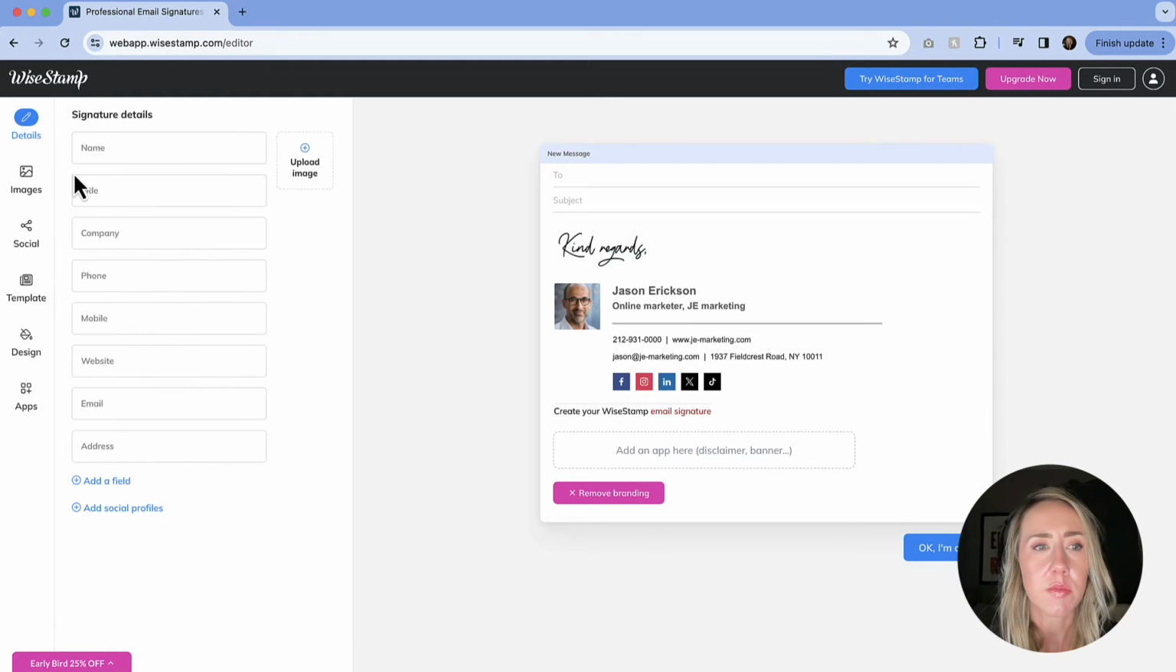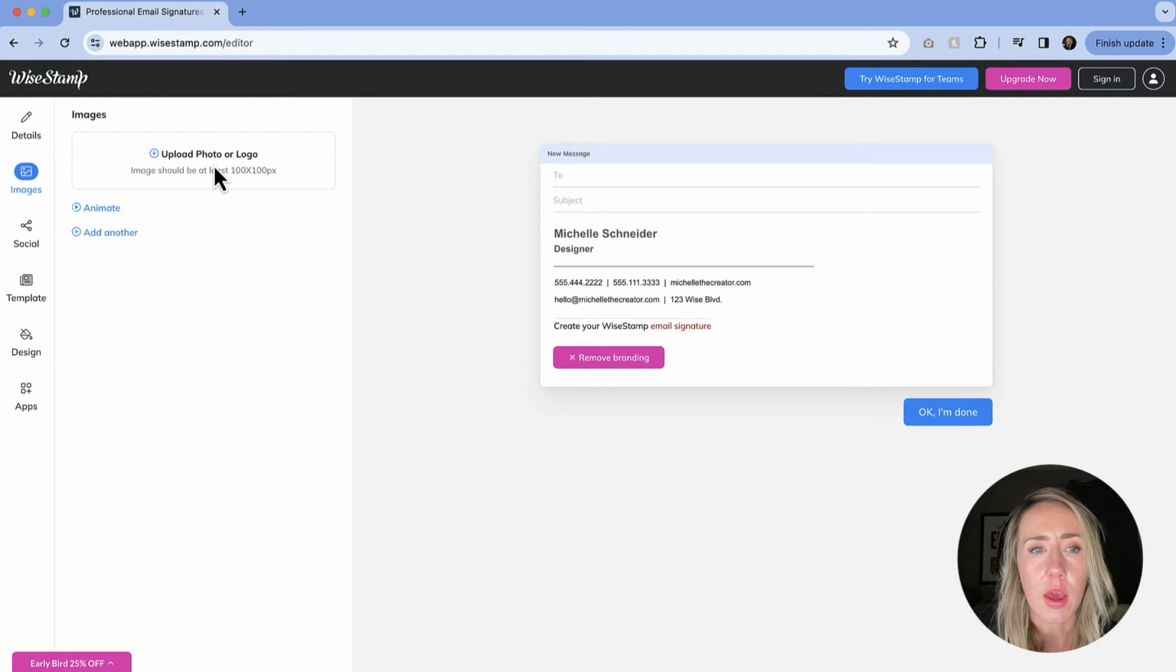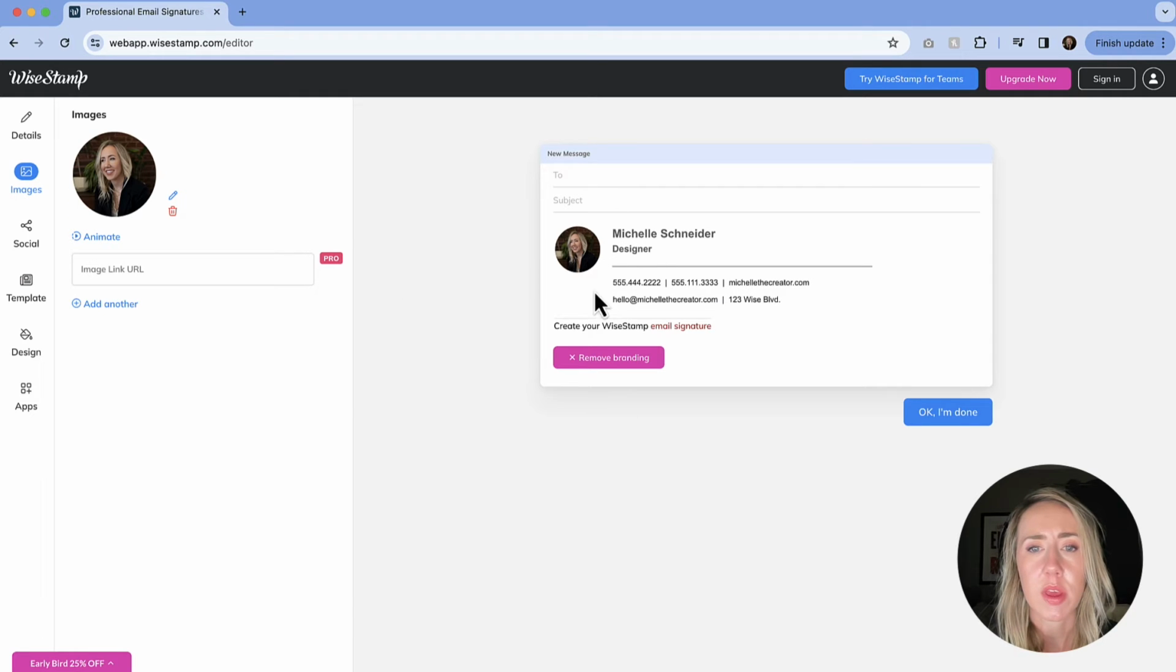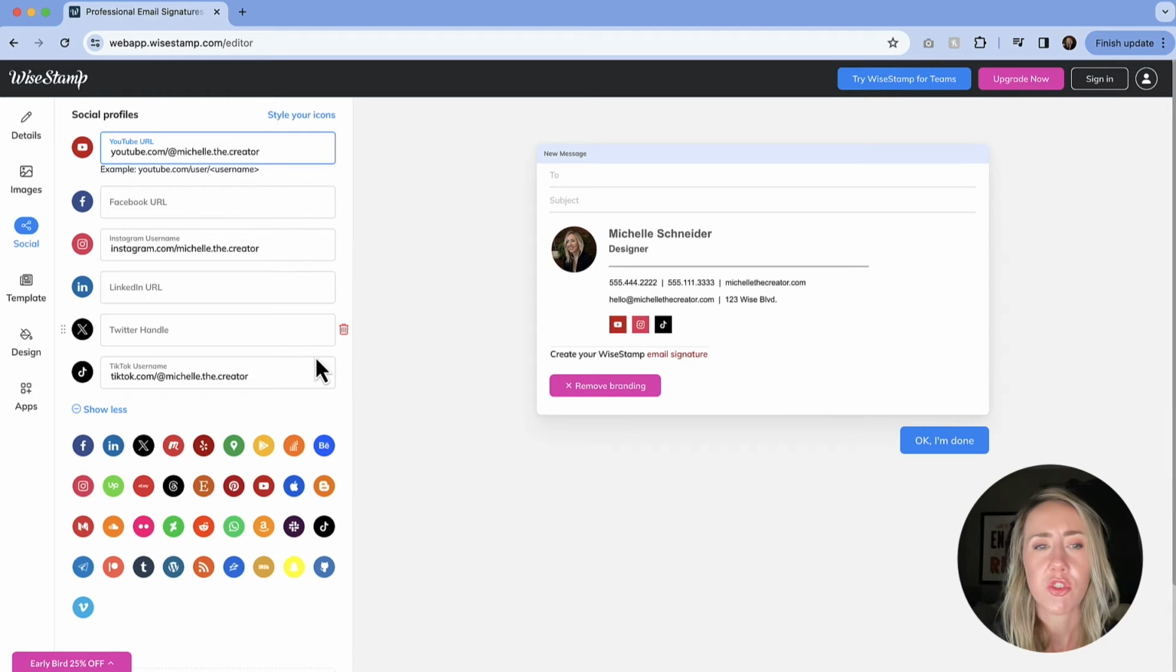So let's just add in some details here. Okay, so I've just taken a moment to add in a few of the details, and then you'll be able to see those populate on the right-hand side. If we want to go ahead and add images, then we can add a photo of ourselves as long as it's at least 100 by 100 pixels. So I'll go ahead and do that right now. I uploaded a headshot that I have, which is in a circular shape. If you want to add social media, then you can go ahead and add in those links right there. I've added in just a few links, and if you need to add more, they have all of the social media icons that you would probably ever need available to you. So you can add those in.